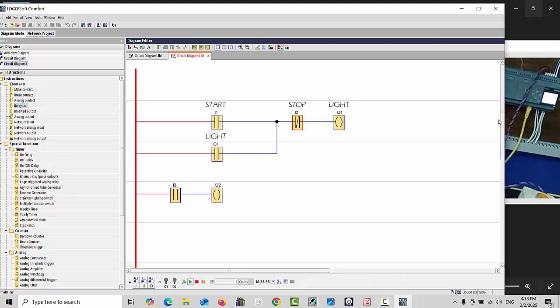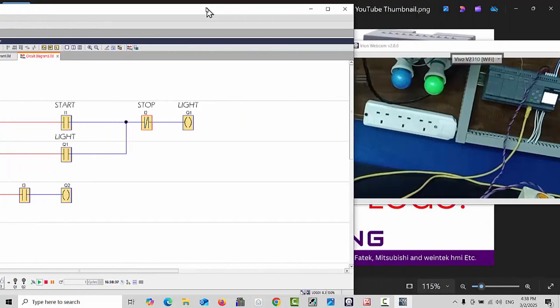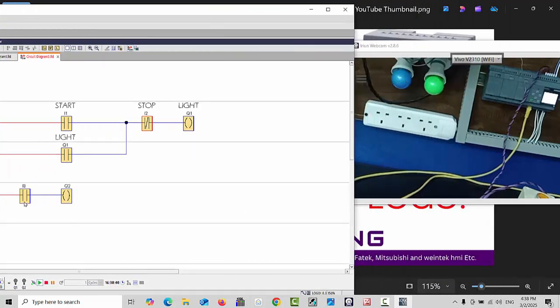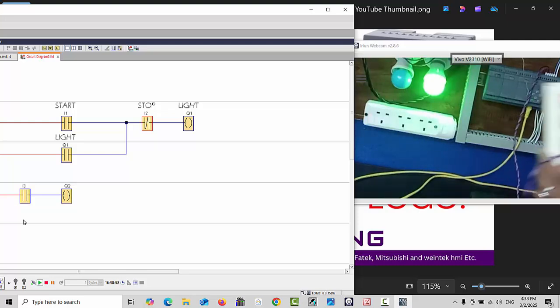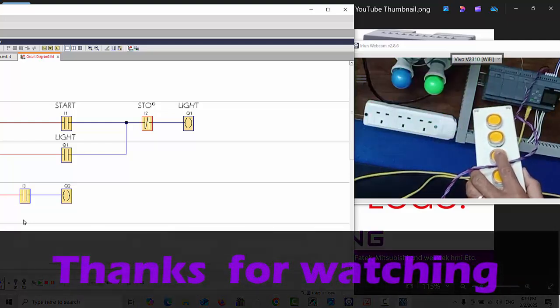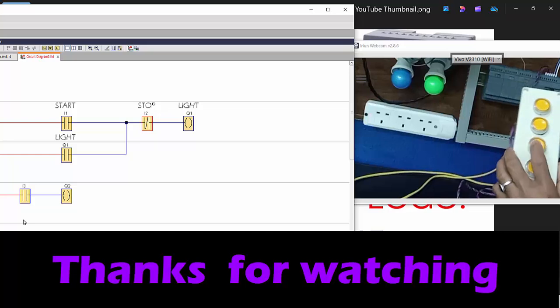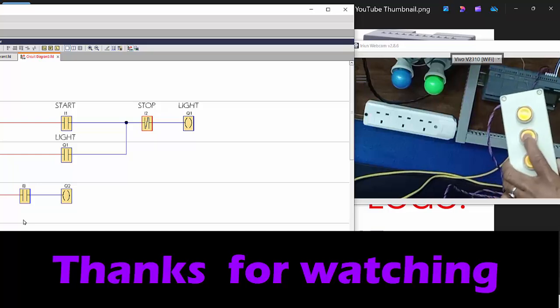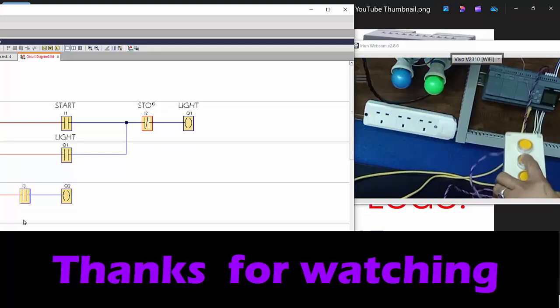And now we will check this second bulb. We have to run it by I1.3. I think this one is the button. You can see our button is just a momentary button, not an on/off that holds. This is our first button, this is our first button, and this second is for stop, and this third button we used for this second output.